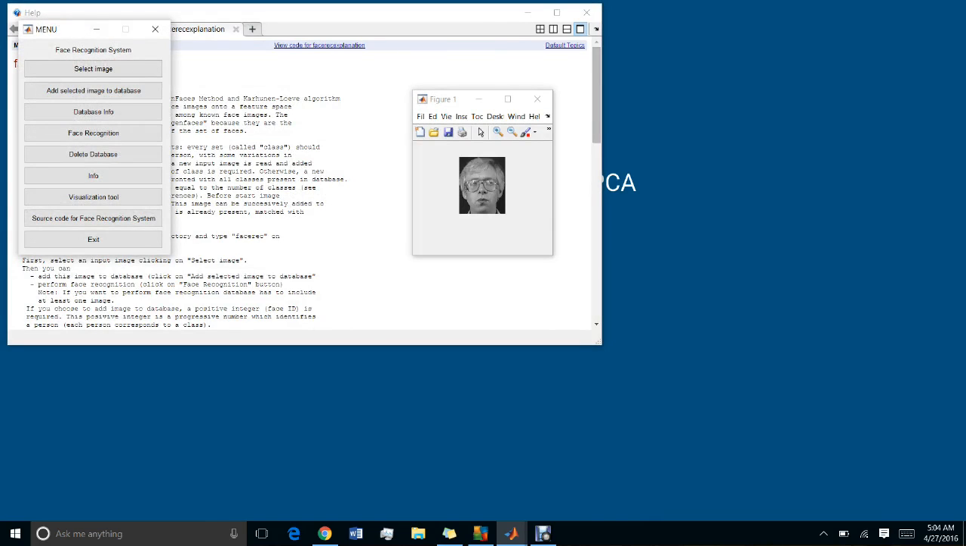This is the same person with a different expression. Also, do notice that he's wearing glasses. This system would be able to recognize him even if he were to remove those glasses.